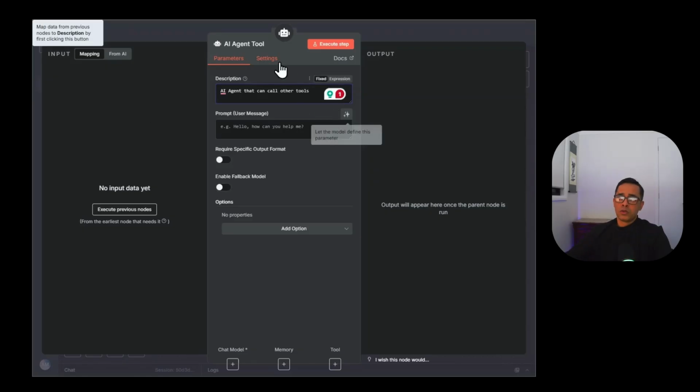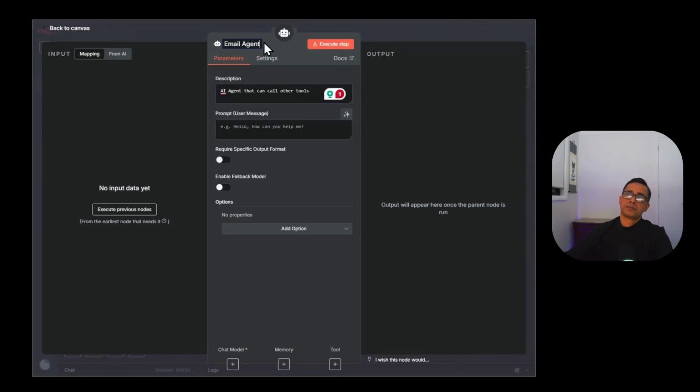For us, what do you want to do? You want to build a mail agent, an email agent. After naming the tool, the next is the description. We can keep it simple to explain what this tool is, because our main agent will read this description and figure out whether it needs this tool for executing the task.